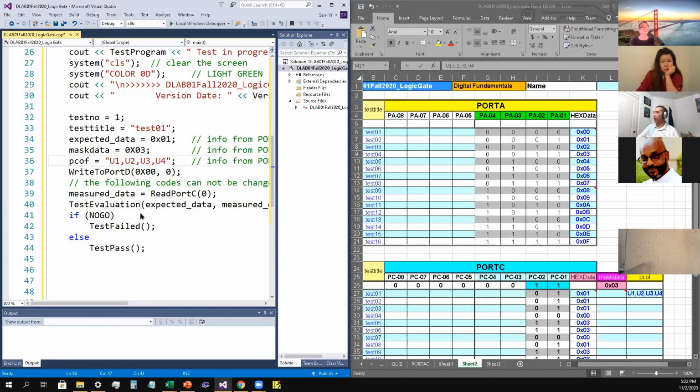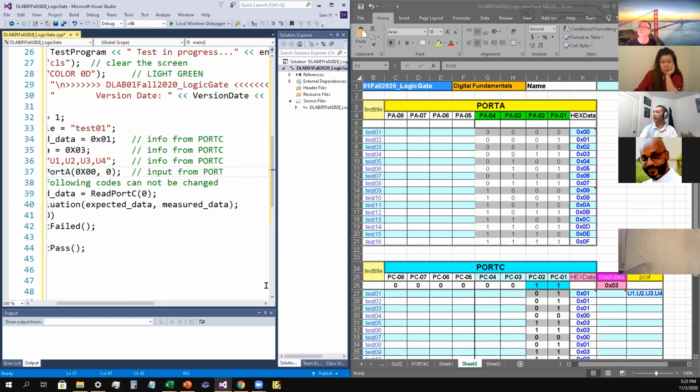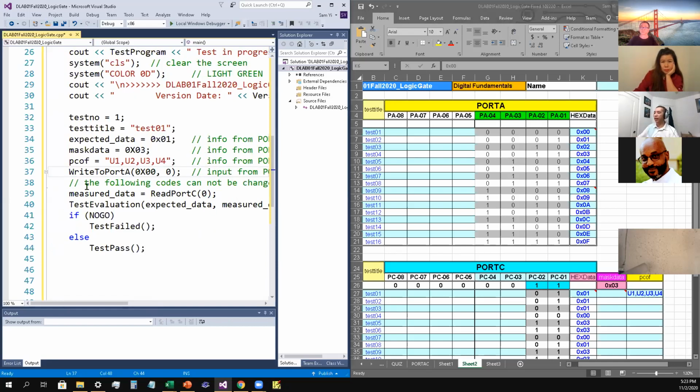Okay, and now my input. This one says input from port D, but in this program, the input is only from port A. So therefore, I'm going to write port A. And what is my input for port A? My port A is going to be 0x00. So 0x00. And this is info, input from port A. Okay, so input from port A. And that's pretty much it.